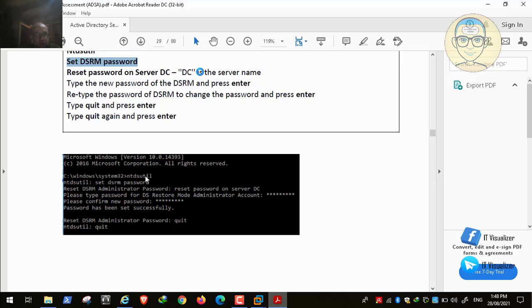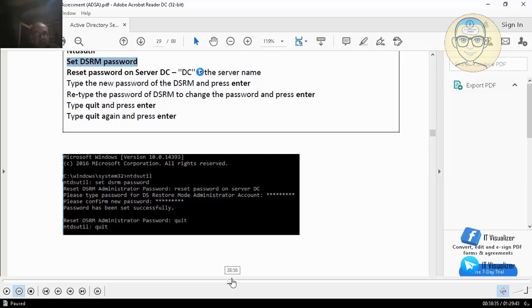So you type ntdsutil, then this command, and then this command, and the DC here you can replace with the name of the domain controller server. Then put the password and confirm it, and it is successfully changed. Then quit to get out of this utility. This will be done on both domain controllers. So let's see how this will be done.